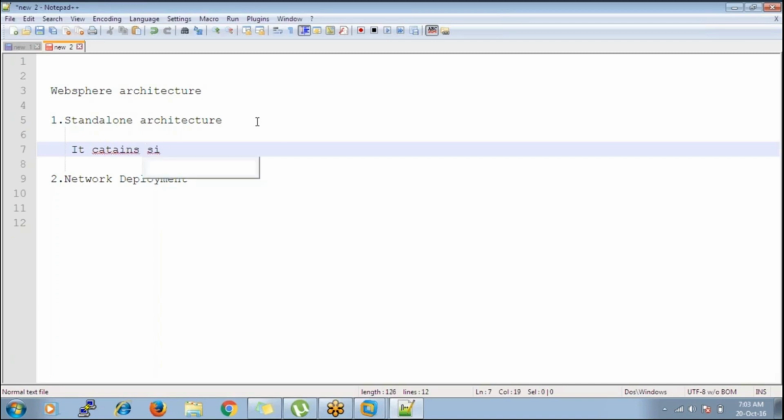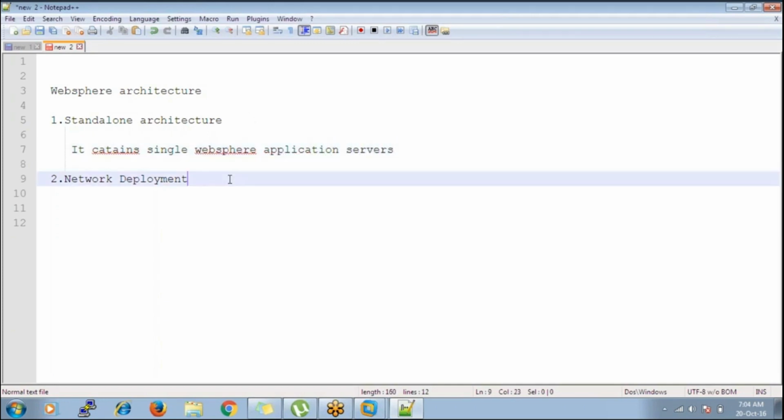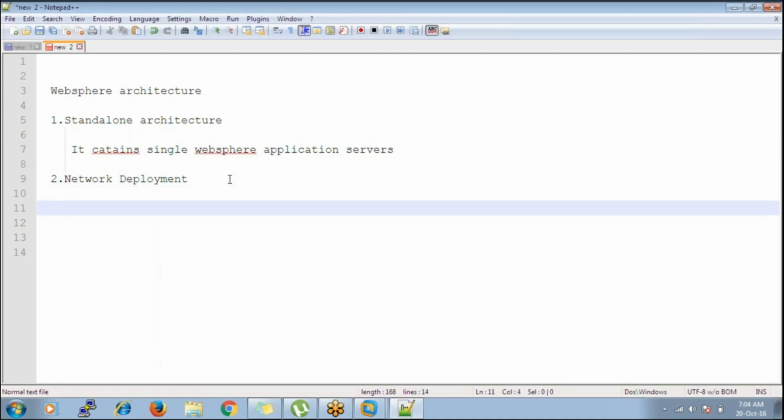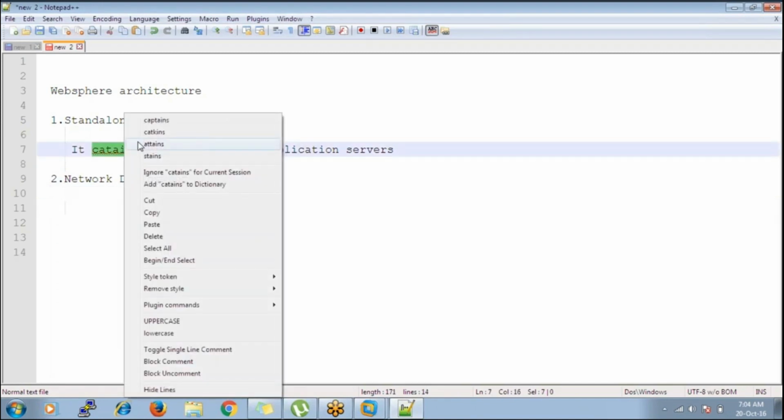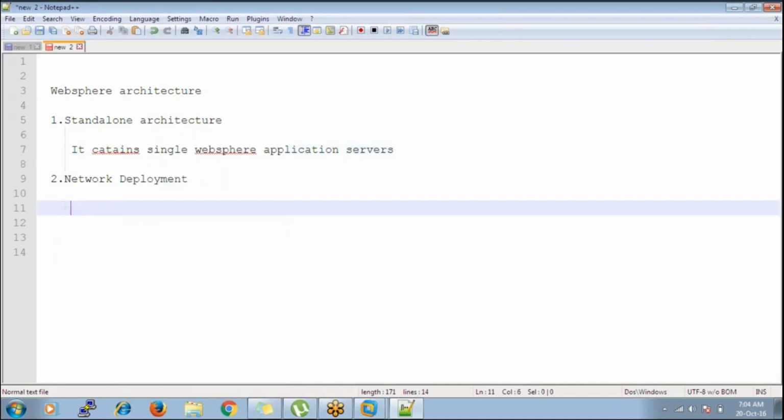Contains single WebSphere Application Server. And coming to network deployment, here we can create multiple servers and we have different types of servers. Network deployment means it is the advanced version of standalone.